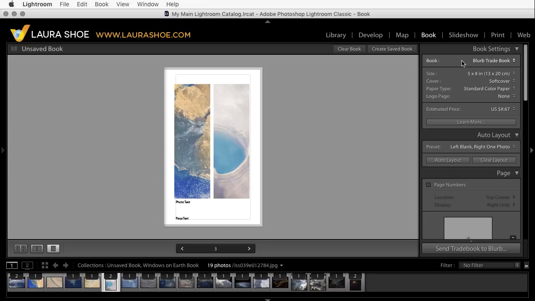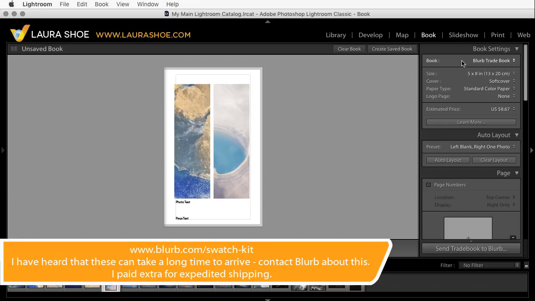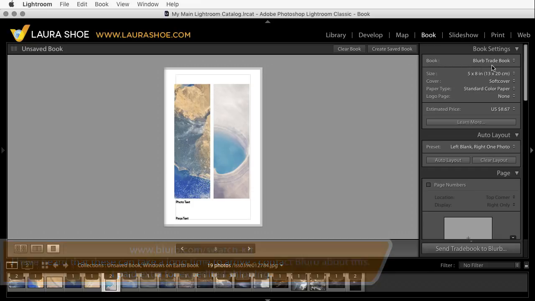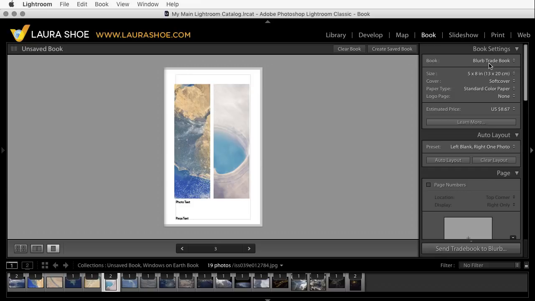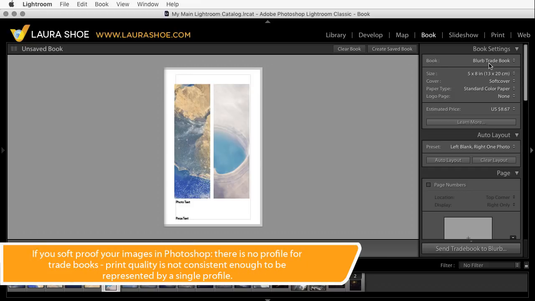Now, if you're considering a trade book or a magazine, or even making your first photo book, I would strongly suggest that you order a swatch kit from Blurb, which has photos and text printed on all the different papers so that you can see and feel them and get a sense for what kind of quality you're going to get. If you have photos with intense colors or a lot of contrast, they're going to be more washed out with a trade book than they would be with a photo book.